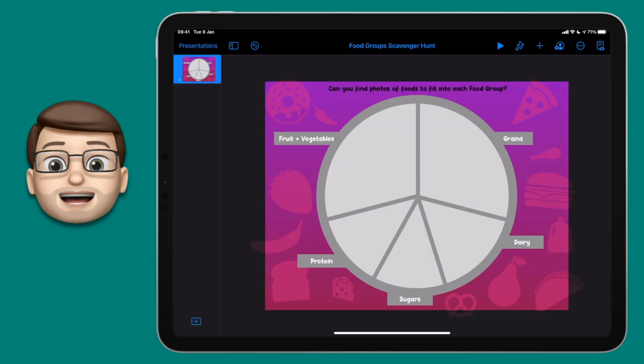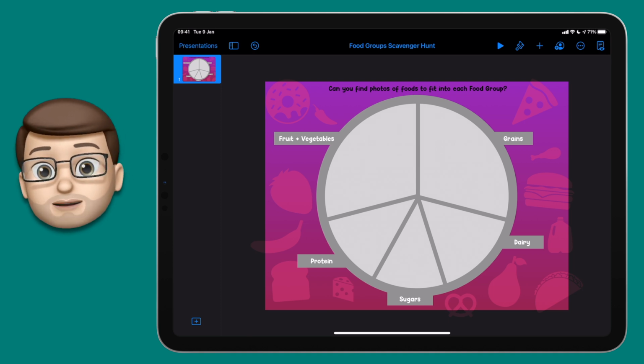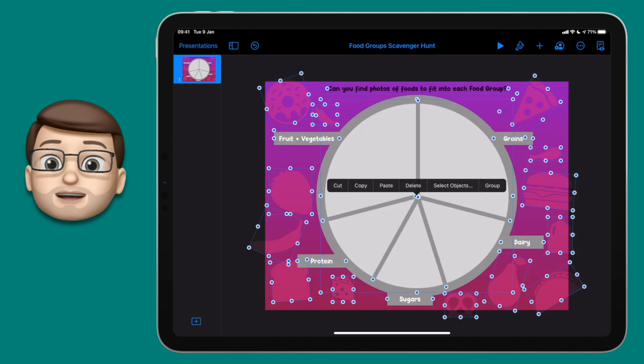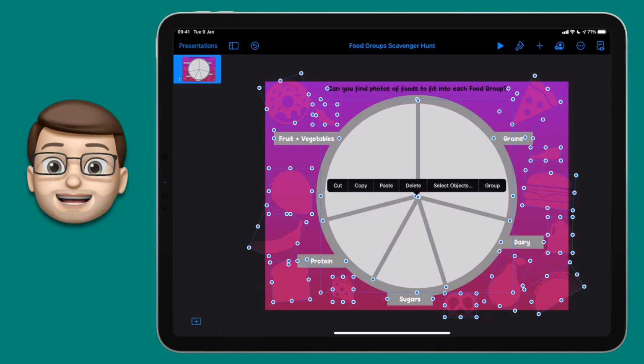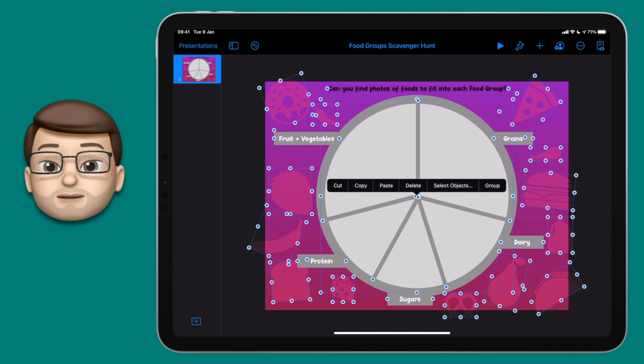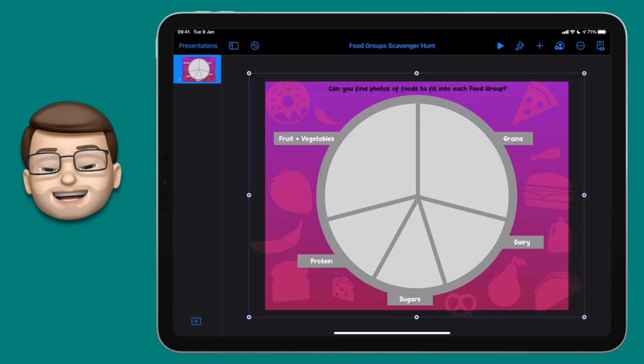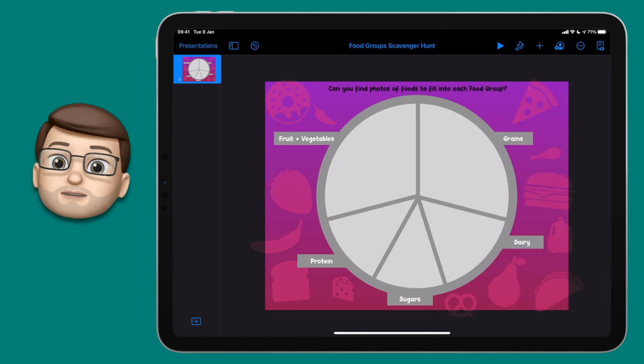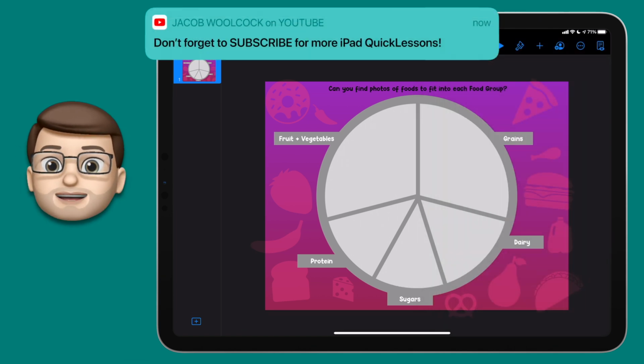Okay, before we add our placeholder image, I want to just make sure everything on the page is locked down, so it can't accidentally be moved around or changed. So I'm going to zoom out a tiny bit, and I'm going to tap and drag my finger across the entire page to select all of the objects at once. Then I can press Group, and on the Format menu I can then press Lock as well. And that will lock everything on my page as one background layer, so it's safe.